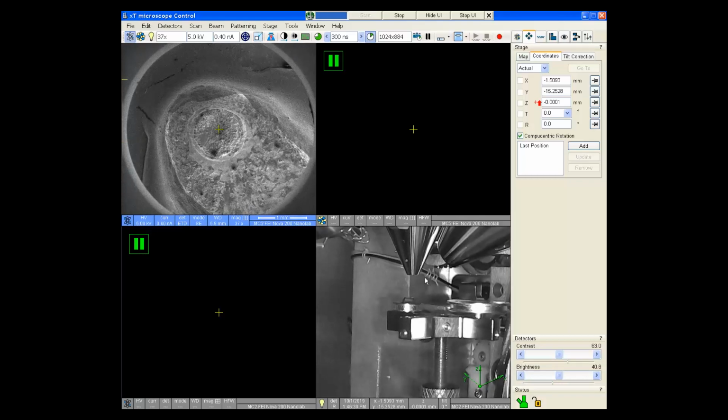Now, the way that we can measure the gap between the lens and the sample is by focusing the microscope on the surface of the sample. In the data bar of my SEM image right now, I have a parameter shown called WD, that stands for working distance. This is a measurement of where the electron beam is focused for its image plane.